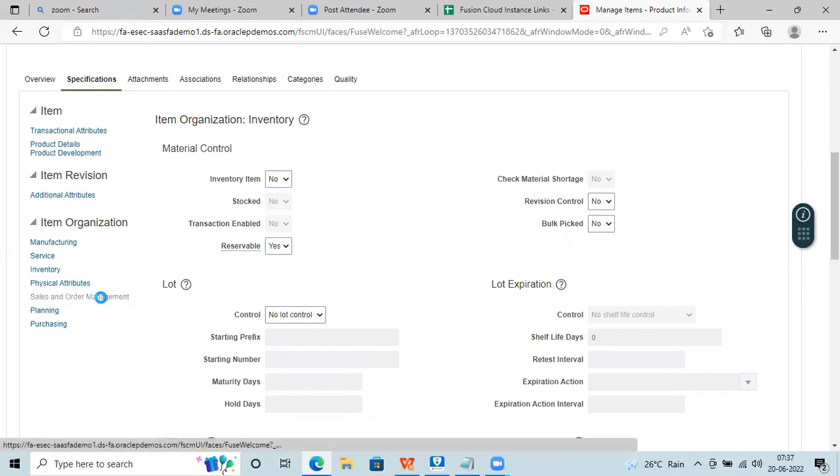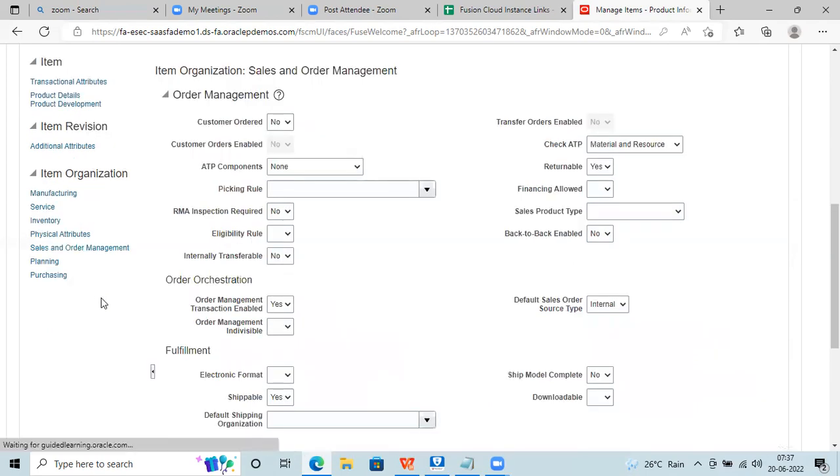Similarly, this is really important: how sales and order management is considered from an SCM standpoint. This is a section which is really important for us, because what is defined here is, for example, that this will be available for purchase orders, not for sales orders. So is this item shippable or not shippable? If it is not shippable, it will not occur in your pick release cycle of sales order.